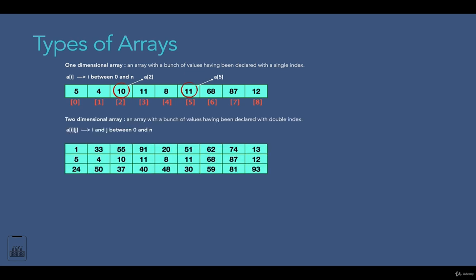Now let's look at what a two-dimensional array is. In a one-dimensional array, we saw that it consists of one row and multiple columns. But in the case of a two-dimensional array, we have multiple columns and multiple rows, which represents a typical matrix. It's an array with a bunch of values declared with a double index.